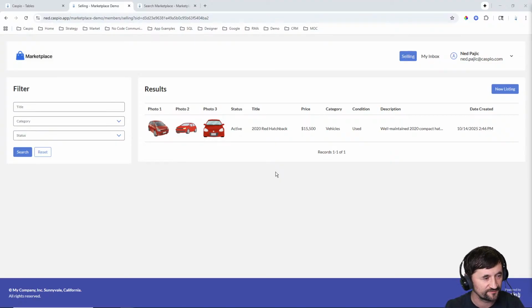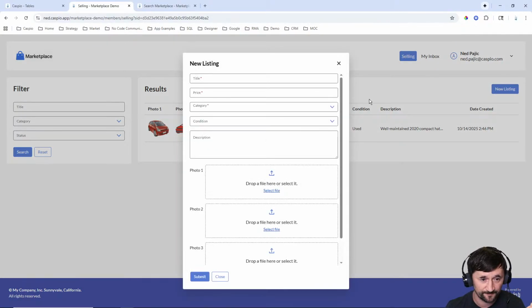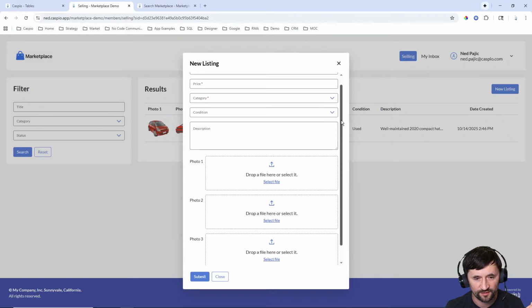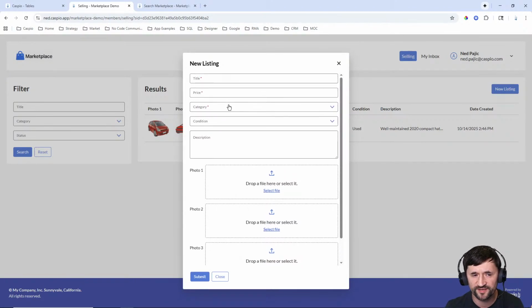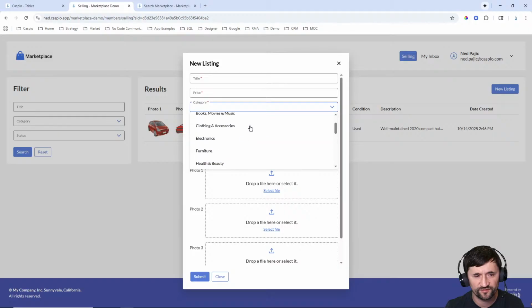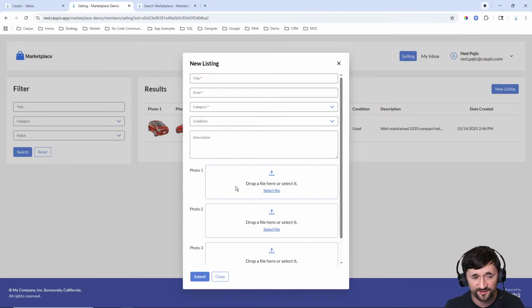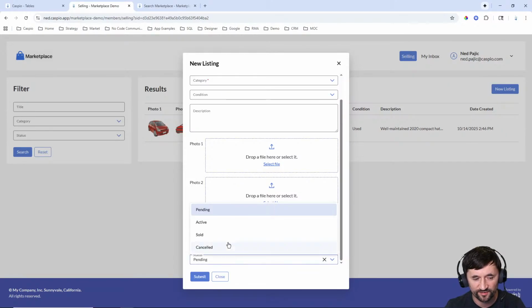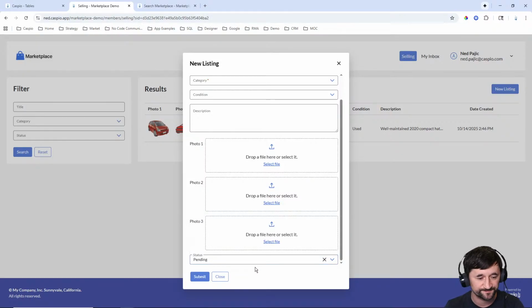Today we have a very simple marketplace app where people can sign up, log in, and create listings by filling out a form. All of your typical stuff that you would see: title, price, what category it belongs to. We have the condition, and a description of the product that you're selling. You can add some photos, and then finally you can flag it as active, which means it's going to be posted to the public listings so people can look at it. You can flag it as sold or canceled if no one's buying it, let's just say.